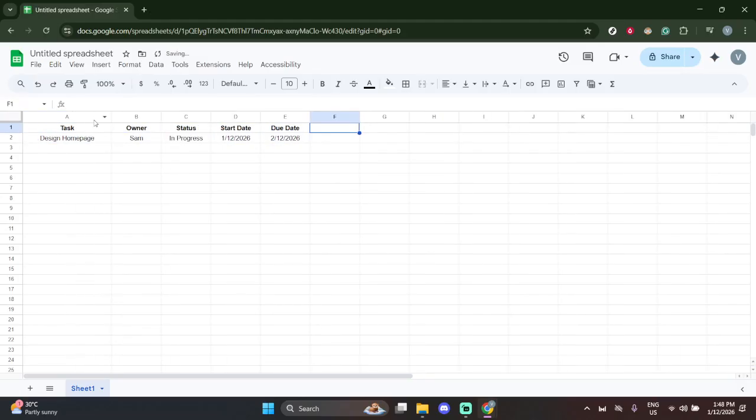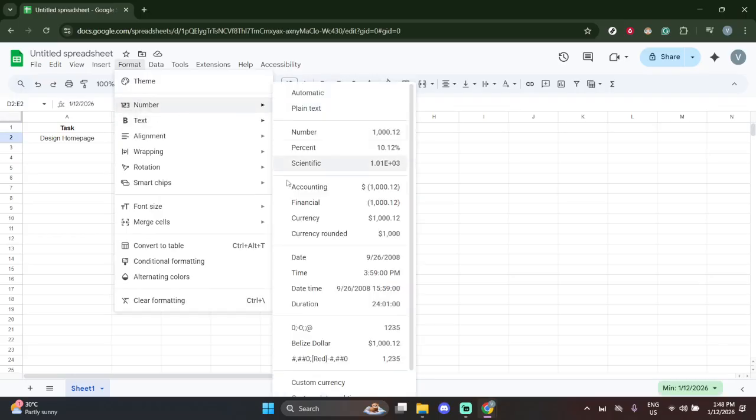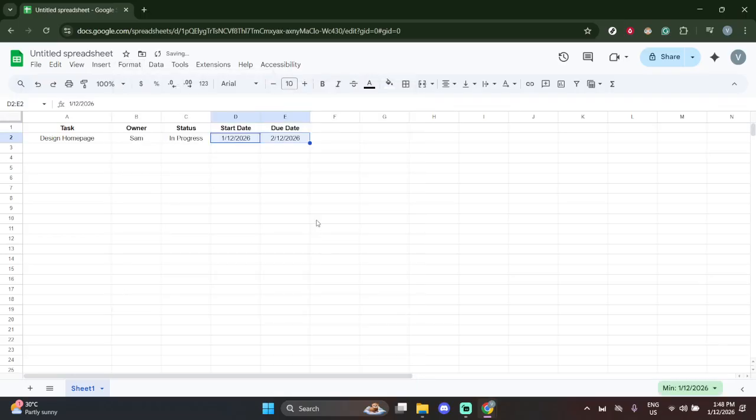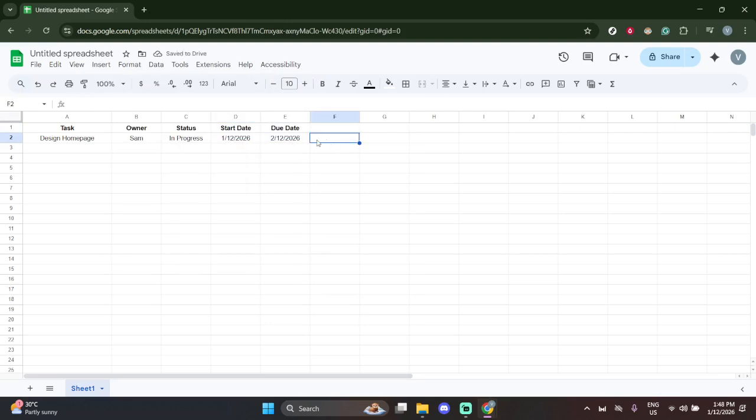Now, begin entering your project tasks, one task per row under the task column. In the owner column, type who's responsible for the work. For start date and due date, use real dates so we can apply smart formatting later. If you prefer a consistent look, format those columns as dates from the Format menu, which helps Sheets sort and compare them correctly.